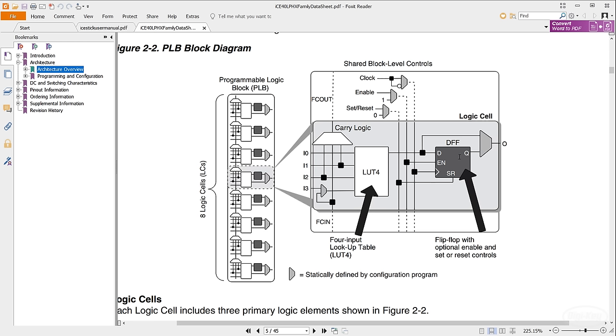As you can see in this diagram, we can get our one-bit input from the lookup table in each cell. Our clock signal can come from any number of sources. We also have a reset pin as well as an enable pin that we can use to control the output. The output of the cell can come from the D flip-flop, or you can bypass the flip-flop using this multiplexer.